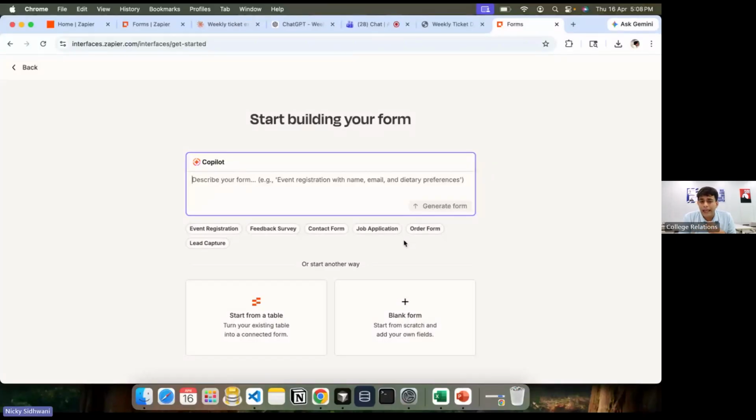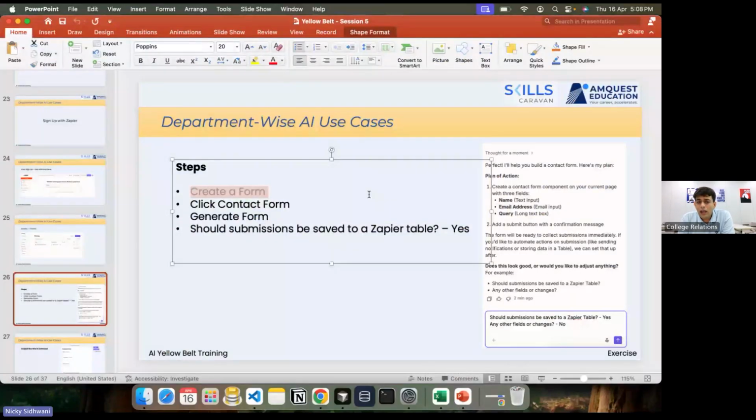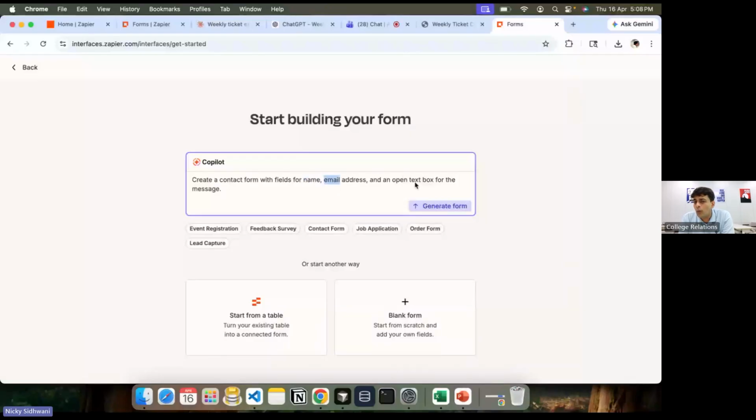Great. Next, we click on the contact form button here. I'll give you a small change. Once you click on contact form, there is a prompt which is mentioned here. I'll give you a very small change. We will just say name, email address and an open text box for a message, or instead of message, I will write query or question. I've just changed the word message to query, or you can write question, and click on generate form.